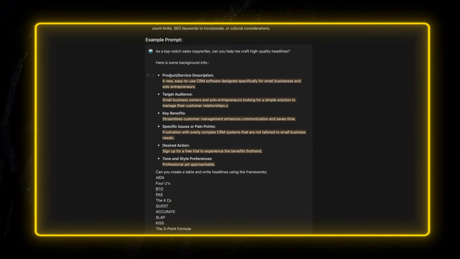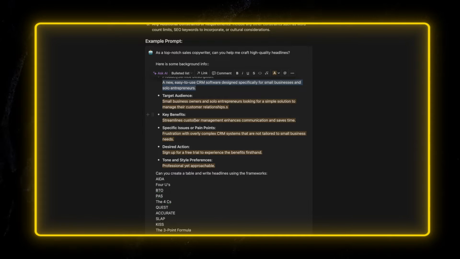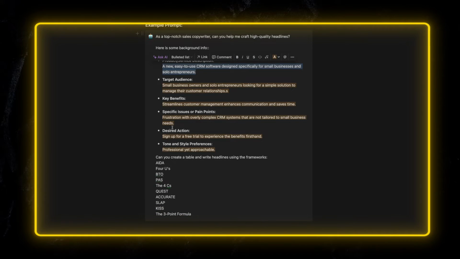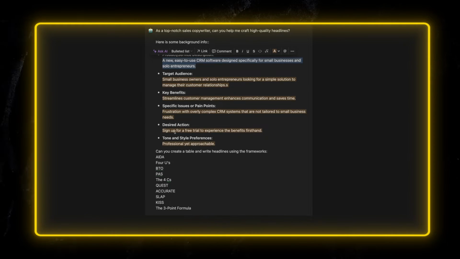First, you need to tell ChatGPT information about your product or service. This is where you would replace the copy and use your product or service. Then you would tell ChatGPT who your target audience or persona is that you want to target through this particular headline, and what the key benefits of your product are. Focus more on benefits, which are things that are useful for the end user, not the features. Then you can use this space for specific issues or pain points. These could be frustrations they're currently experiencing, and you can replace that section here. And finally, the desired action, which is what you want them to do.